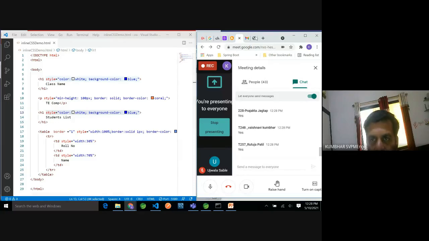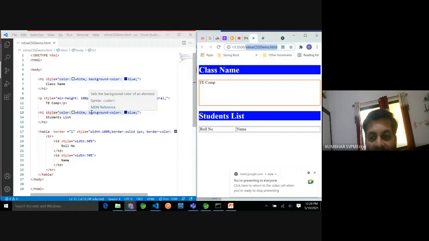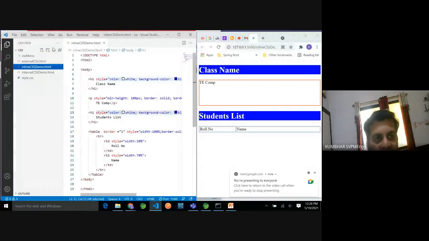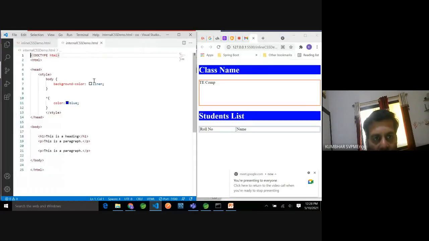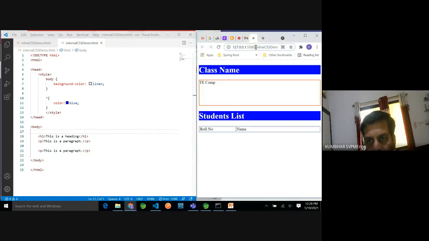Okay, great. So let's go for it, and that is the second way. Internal CSS. So I hope you are able to see my second code. If you observe the body of this, let me run this page now.